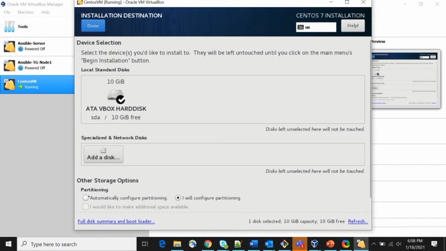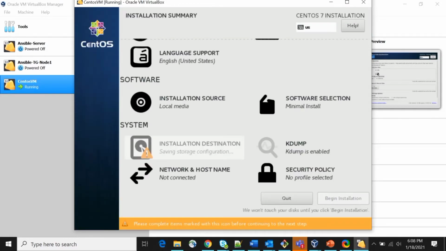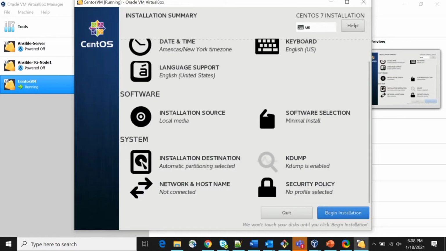Or I can choose automatic partition. Using the manual option, I can mention the partition sizes for each and every partition. That is very easy, you can do it by yourself. For this demo purpose I am choosing the automatically configure partition. Select done. Right, so just click on begin installation.